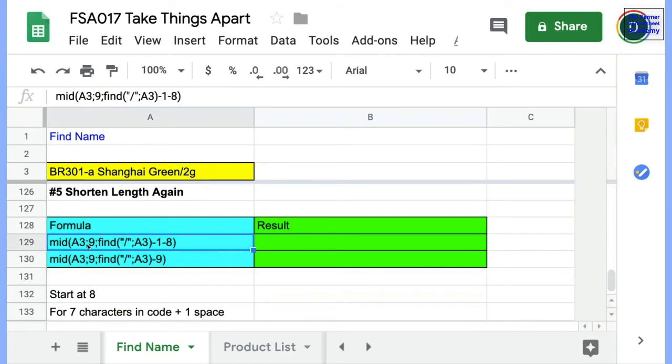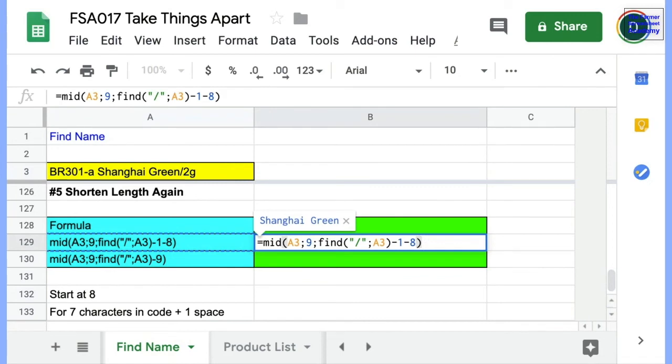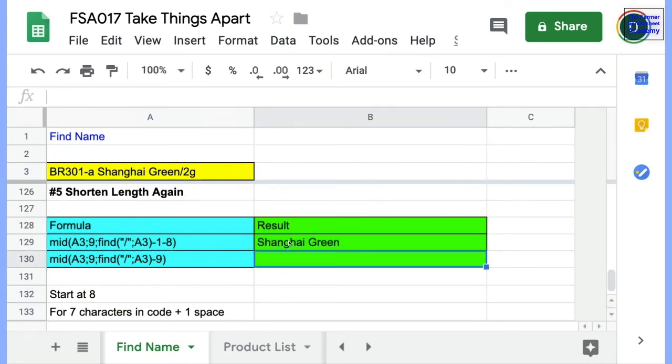So this is the formula we started off with, or the last formula we had, referring to A3, starting at 9, and then this section, the FIND, all the way to the -1. This is the part that sets the length. We're going to subtract 8 characters from the beginning because they're being skipped anyway here. So that's these 8 characters here, the BR301-A and space. So when we do this, equals the formula, and here we have Shanghai Green.